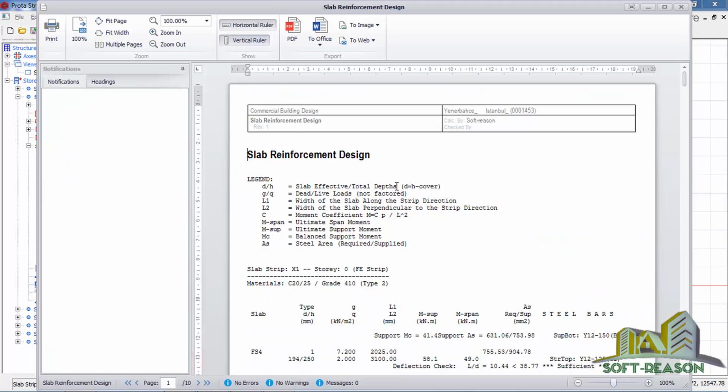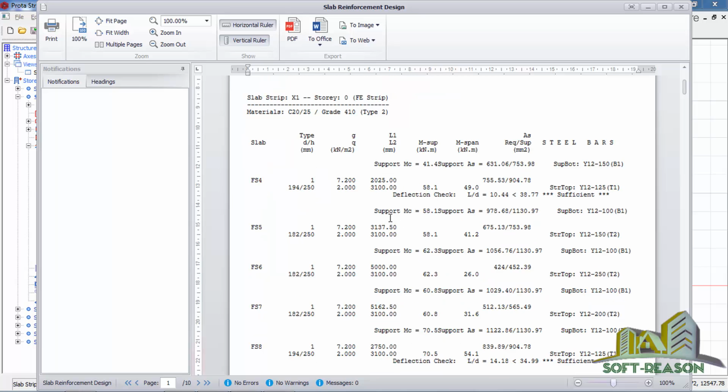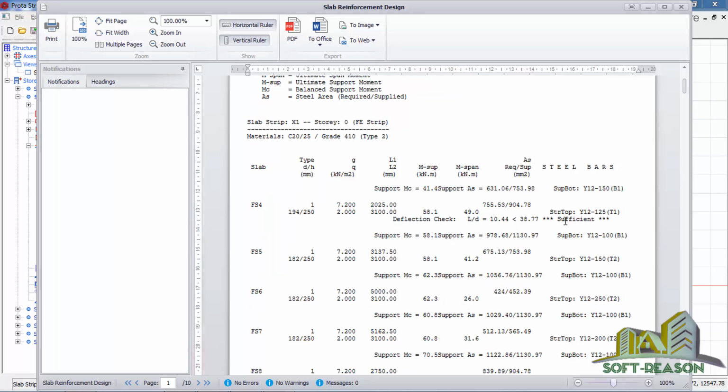Alright, this slab has been designed. So this is the design calculation sheet for this slab. You can see the bar is sufficient. If it's failing, they will tell you the deflection check, L over D equals 10 point this, less than this. You could have said insufficient if it's failing, but it is sufficient, meaning it's passing. So that is it for slab design.